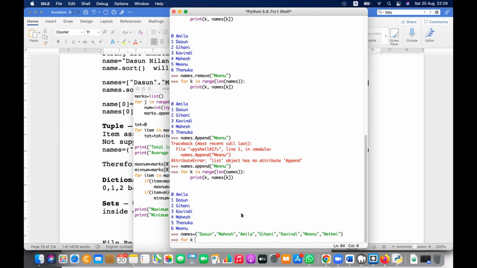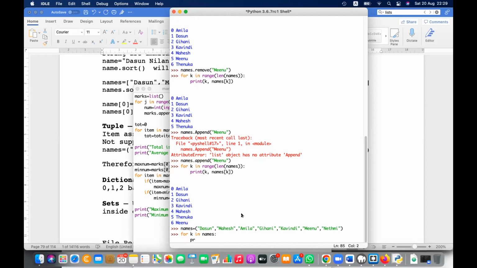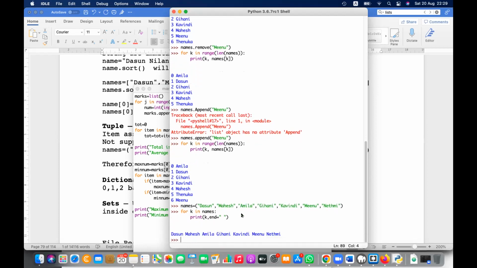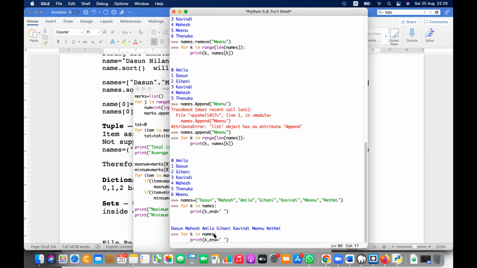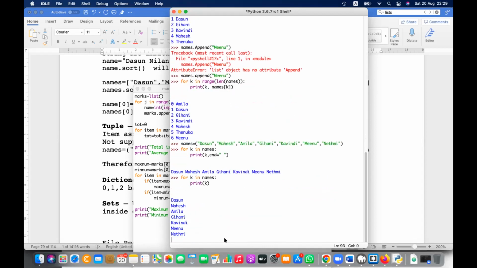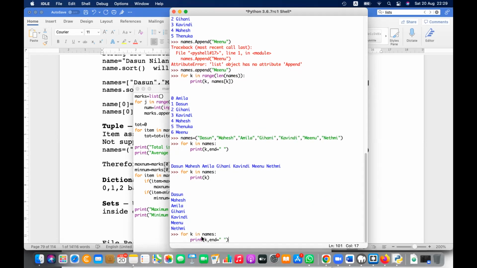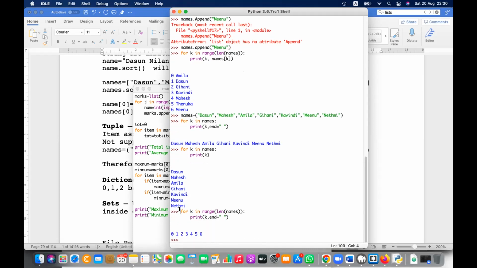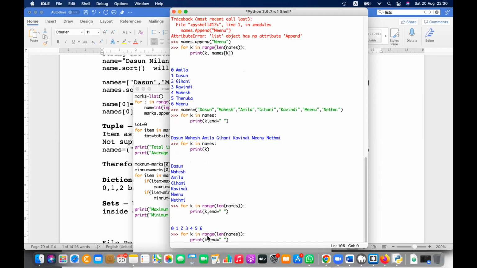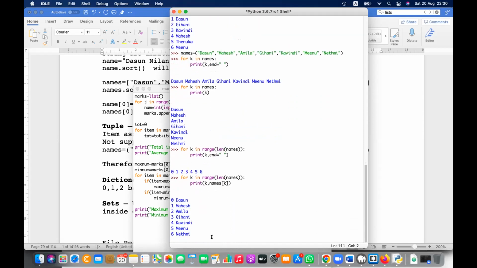So you can loop through: for k in names, print k and end with space. So it will be printing the names, similar to the lists. You can see all the names are printed. If you print without ending this, it's printing downwards. So if you want to print the indexes, for k in range, length of names, you are accessing the indexes, printing it, and it's printing the index. And if you print k and then in front of that names[k], here also square brackets, right? When accessing indexes, use square brackets. I'm going to next line. So here you can see similar, but there are differences.